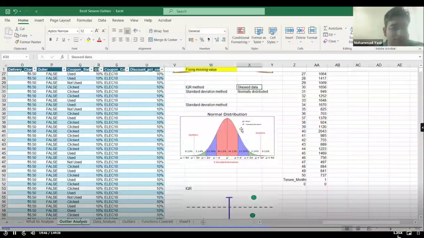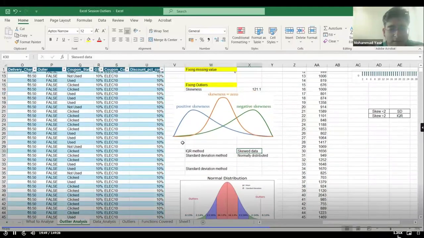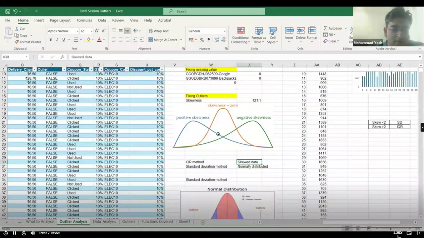But if my data is skewed, for example, if most of my observations are far away from the mean, towards the left side or far away from the mean on the right side, then I have skewness in my data. I cannot use standard deviation. I will have to use the interquartile range method, right?